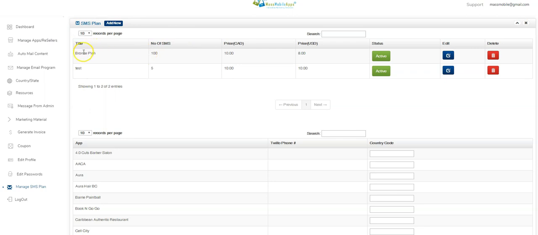You can have multiple plans. I would suggest, the more credits you sell, the cheaper you make it. So if someone's buying 100 credits, it's going to be more money. If they buy 1,000 credits, it's going to be less money. It makes more money for you as a reseller, and it gives your app owners a benefit for buying in bulk.